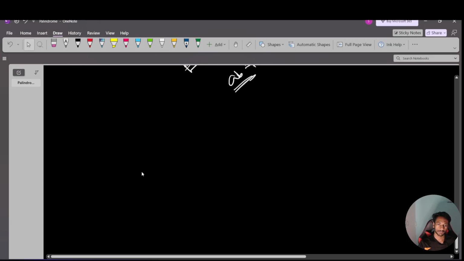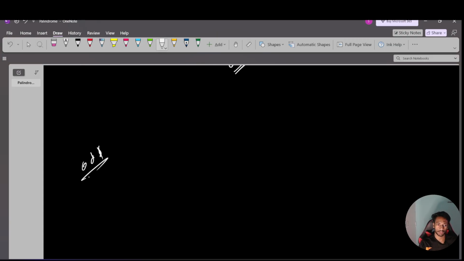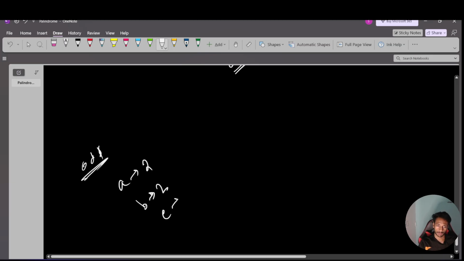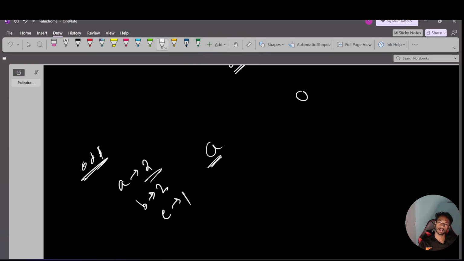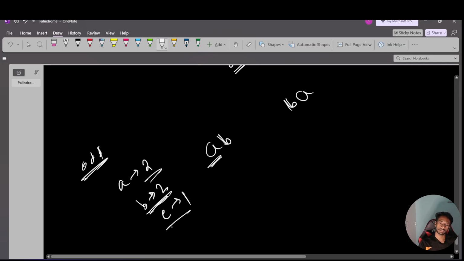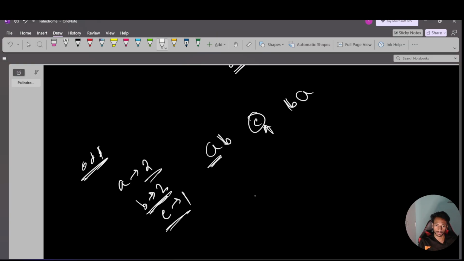Now if there is any character present an odd number of times, suppose A is present twice, B is present twice, and C is present only once. What will be the smallest? First I will try to place A, so I will place one A here and one A at the end, and the next smallest character is B, so one B here and one B here. Next, only C is present, so C should be placed at the mid. Correct? Because there is no other option.